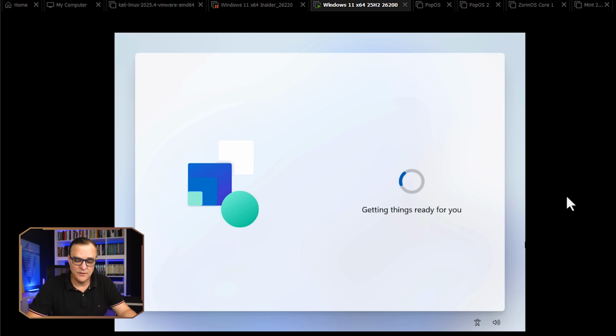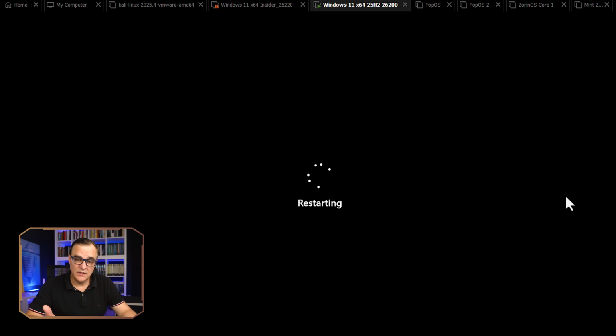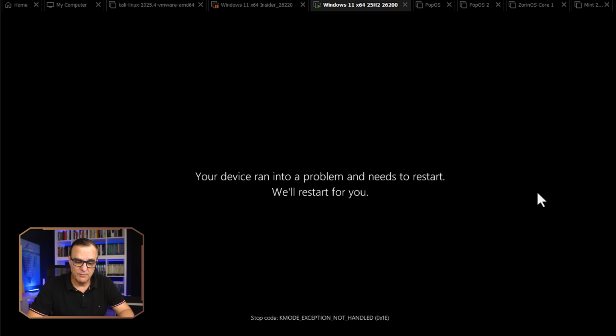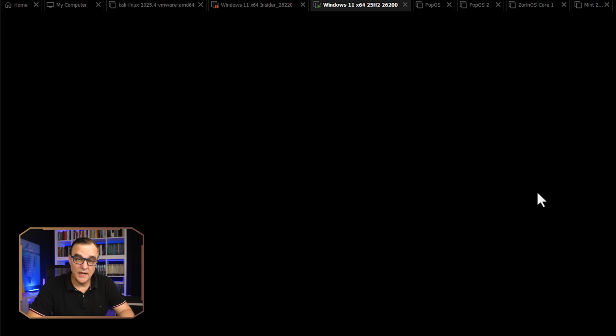Getting things ready for you, according to Microsoft. As you can see here, it even has to reboot. Updates are underway. I find Windows horrendous because of all these updates and steps that you have to go through to get started, but it is what it is. So as you can see here, rebooting back into Windows, and we already have a problem.